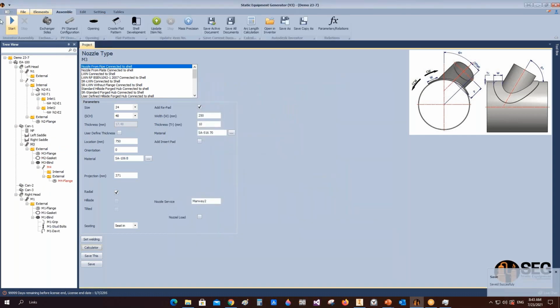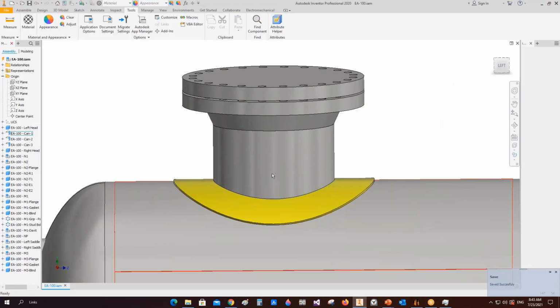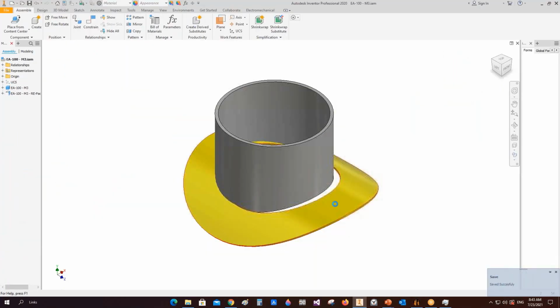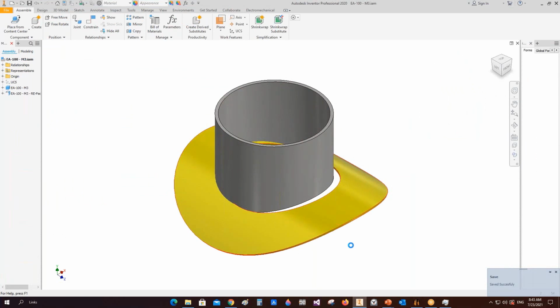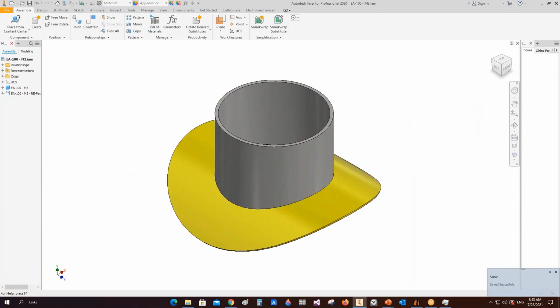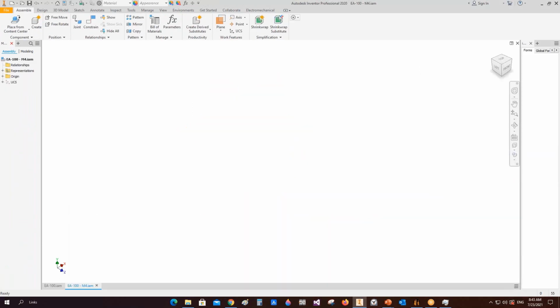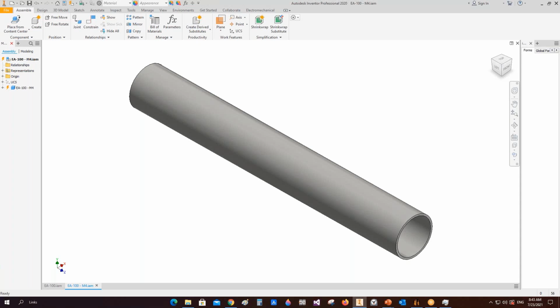Let's click save, and now let's click start the assembly. The location of the nozzle and the wear plate width will increase. After that, SEG will send the data of the nozzle on the blind to be generated.